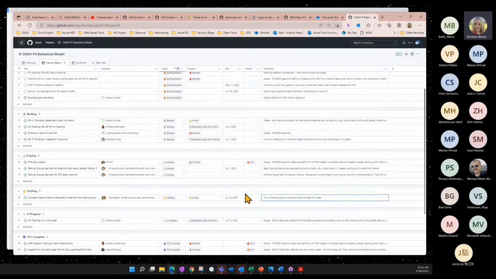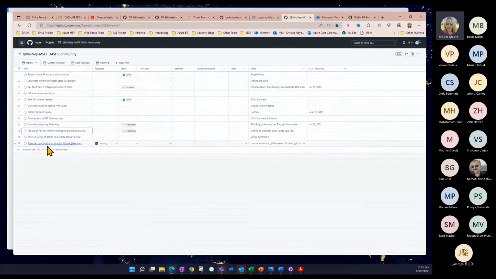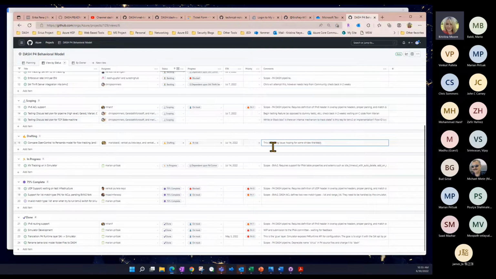Okay, great. Does anyone else have an update on their items? I think I mentioned in a different meeting, I'm tracking other work here for the overall Dash community, and then I can move these items into the different projects as I need to. So, okay, that's all I have. Anyone else?